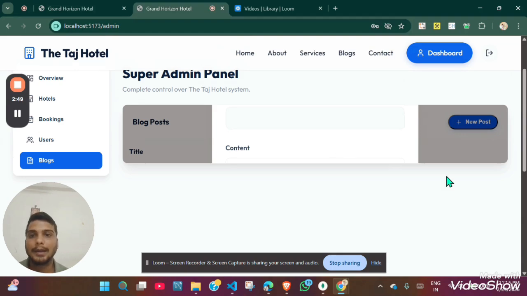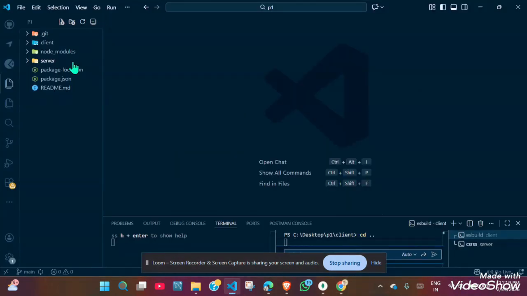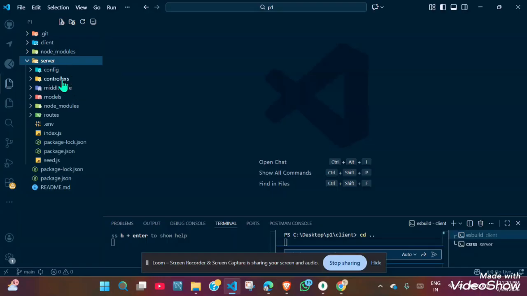So now I will move to the coding part. First I go through the server part. For the backend, I follow the MVC structure. Basically, in the server there are a lot of files: controllers, middlewares, models, routers, env file, and index.js file.